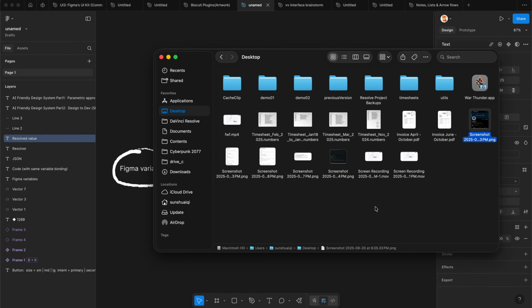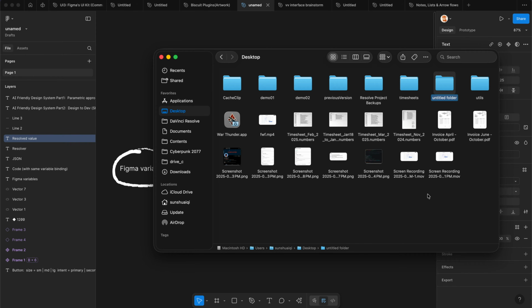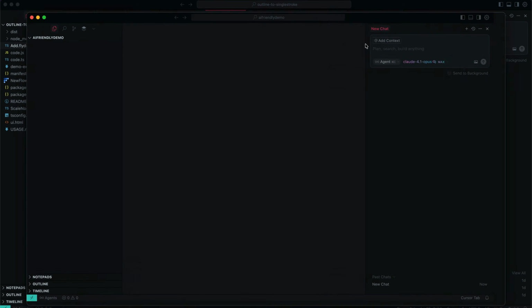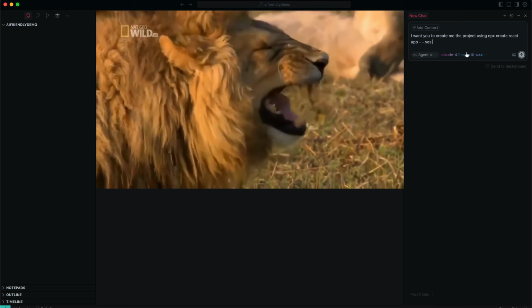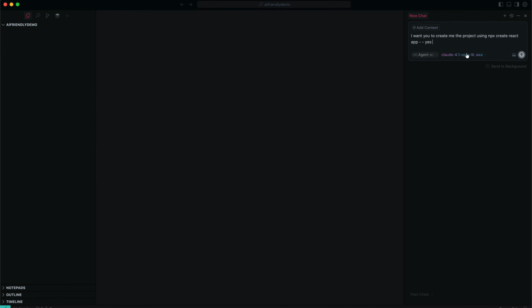So let's create a folder. And let's name this folder, for example, AI friendly demo. Then I'll drop this folder directly on top of Cursor in my dock to open it. And if you don't know how to set up a project, just say what I said to the AI, it will help you with that. Create me the project using npx create react app, yes. I was just kidding. You can use human language like, set up the React project.